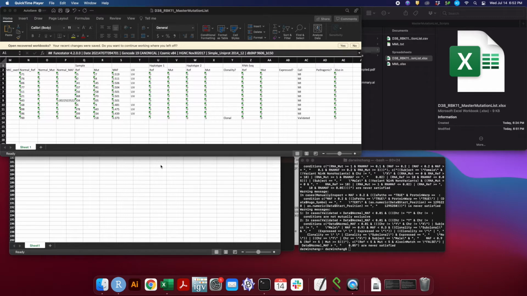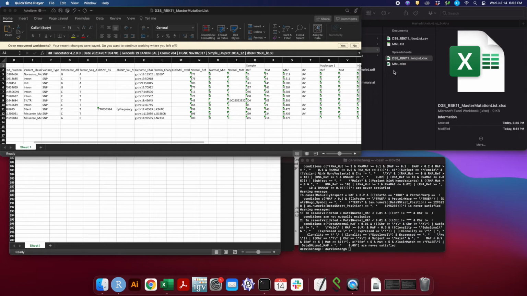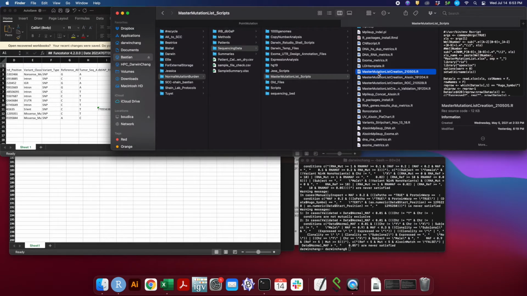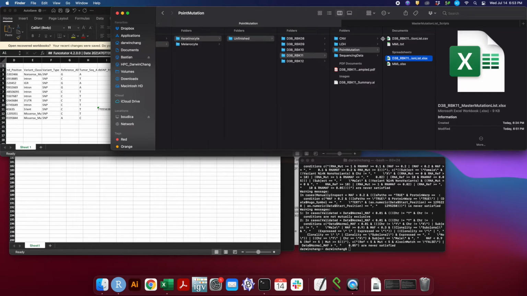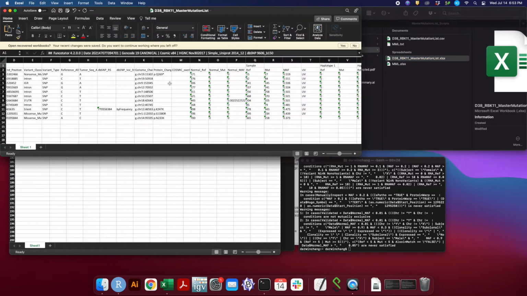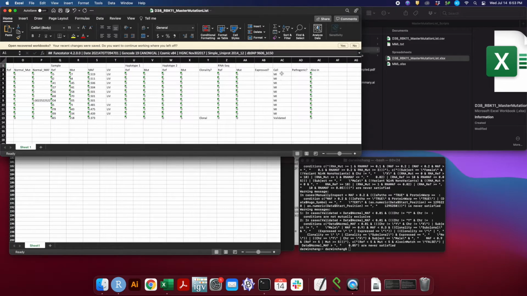So first, you have created a master mutation list. You can do this by first running the master mutation list creation script on your mml.xl. This creates a named Excel file which you can then open up. First thing you want to do is to make sure that there are no manually inspect calls, which there aren't.